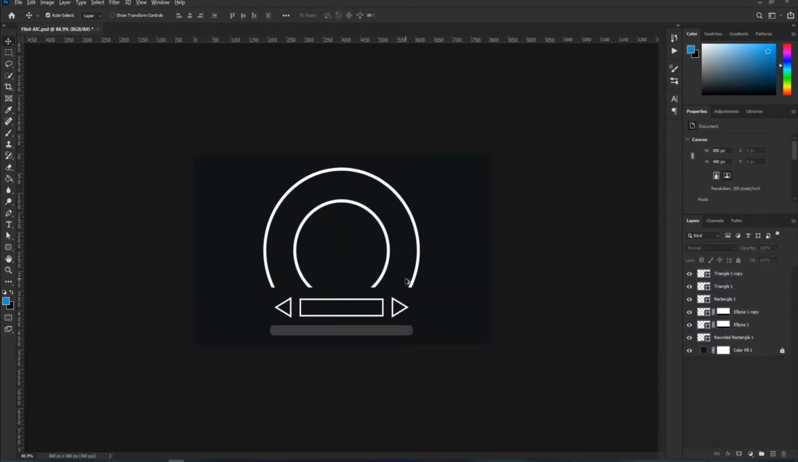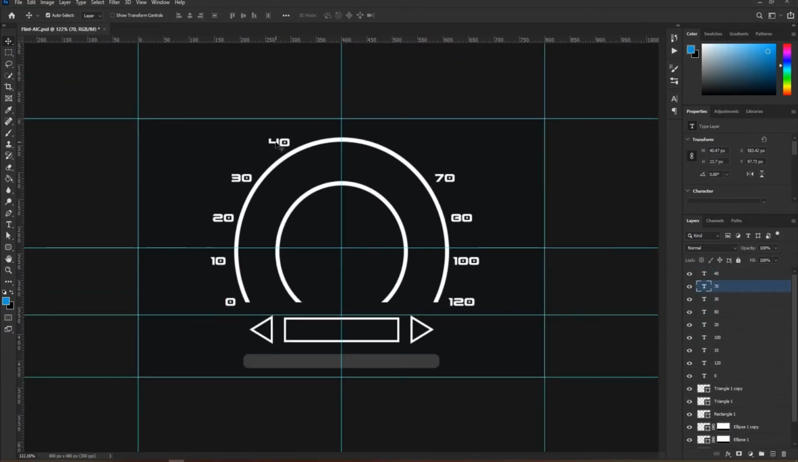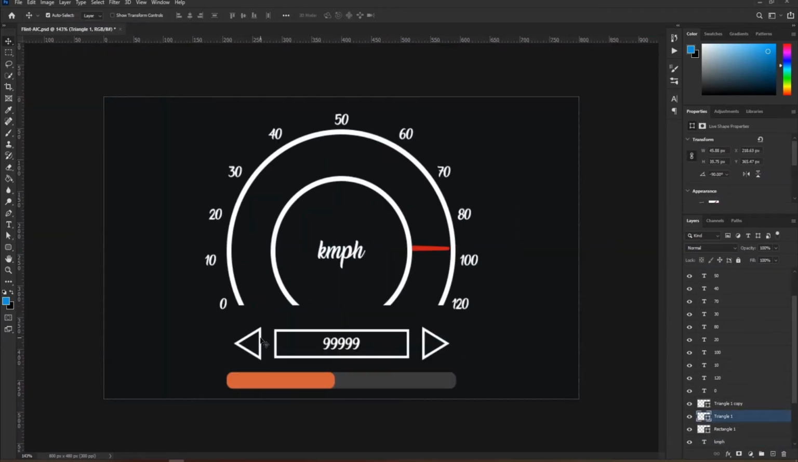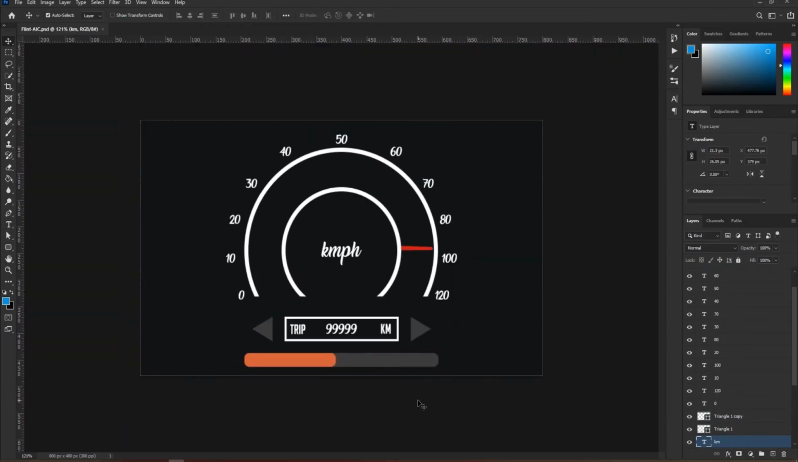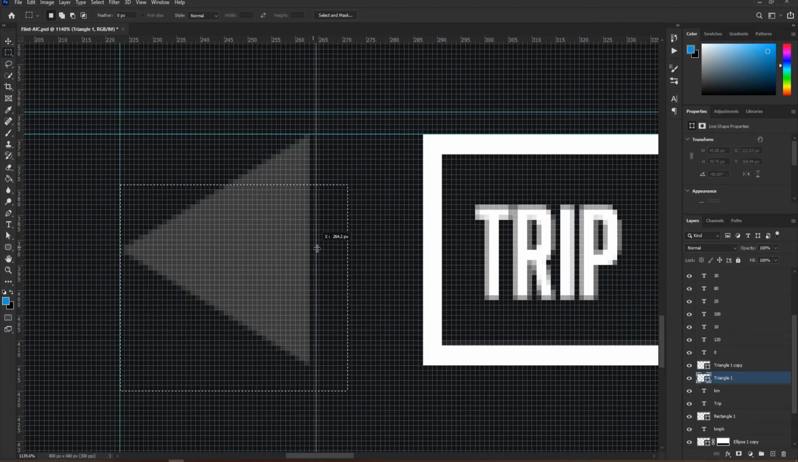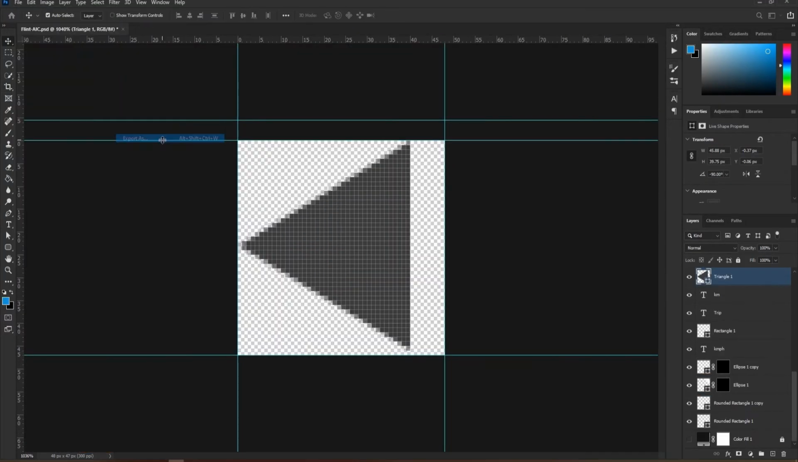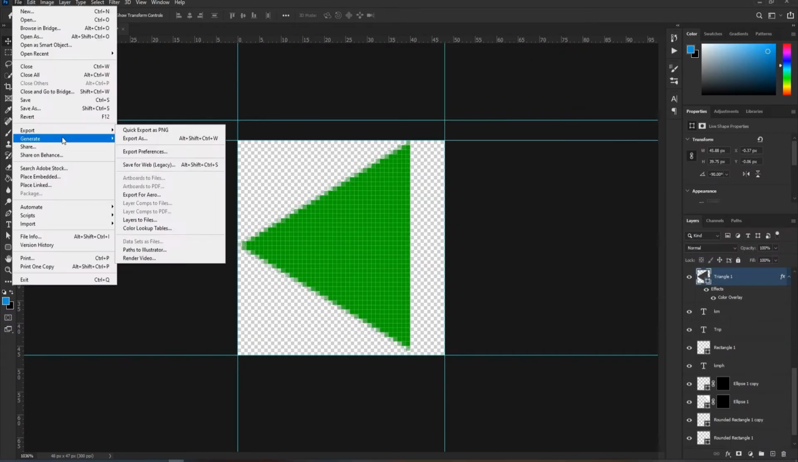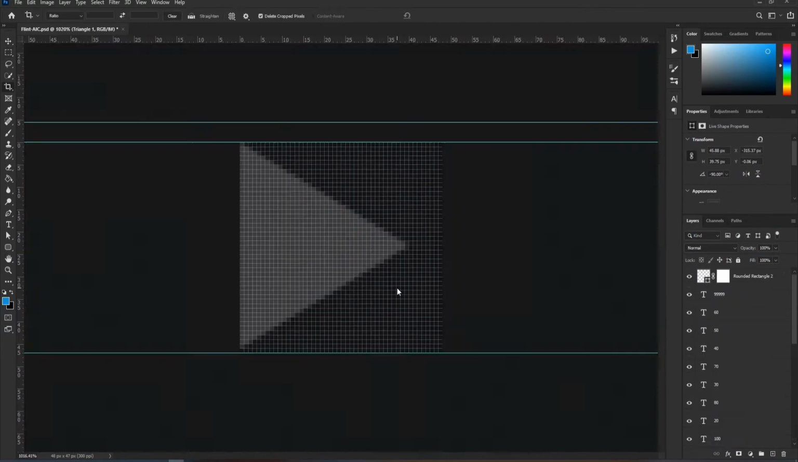Now we'll see how the project is designed in Photoshop. Here we have done with the complete cluster design. Now it's time to export the images from Photoshop into PNG format. Similarly, we have exported the remaining images. And here we have done with.